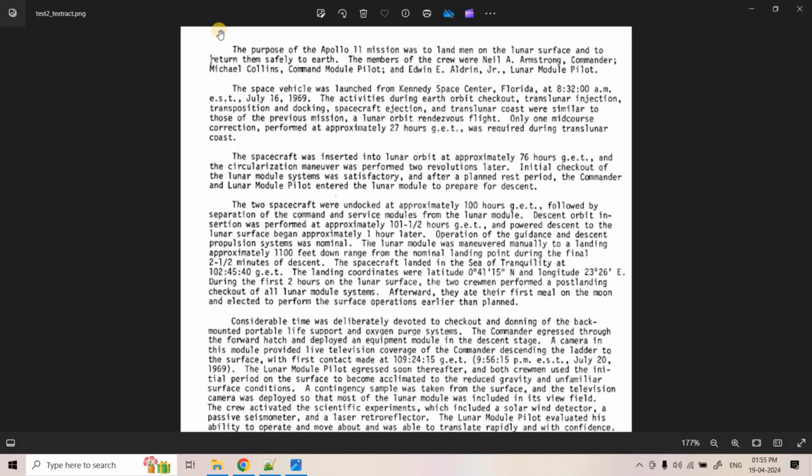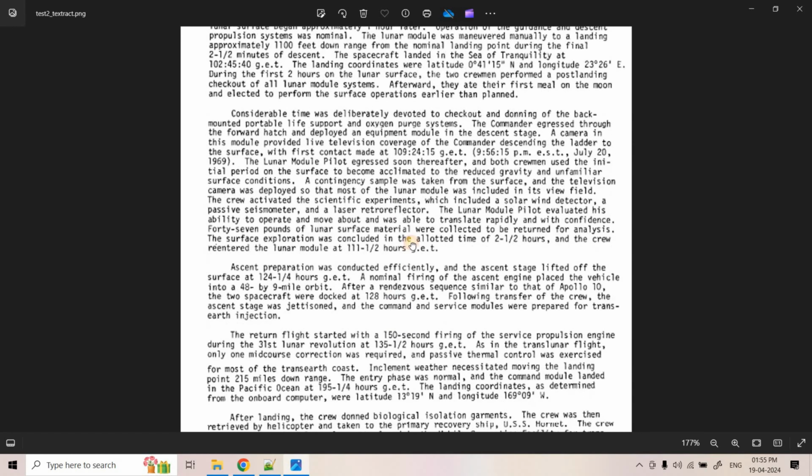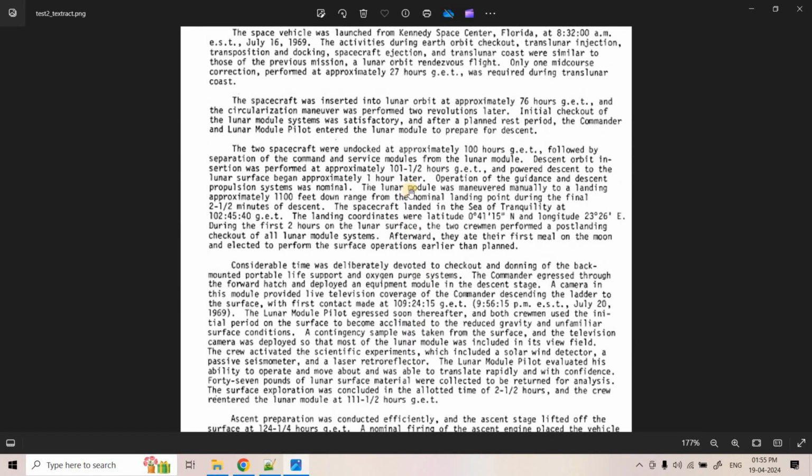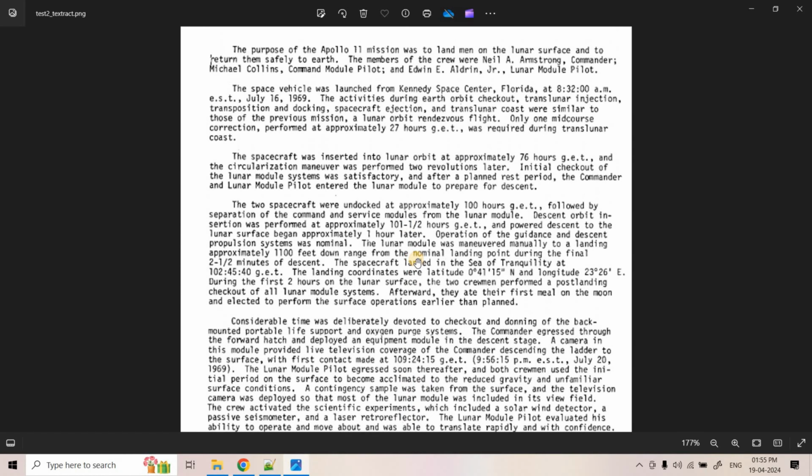For example, consider this PNG file related to the Apollo mission. Here it is written: the purpose of the Apollo 11 mission was to land men on the lunar surface and to return them safely to Earth. The description of this mission is available in this image, which is nothing but a scanned document. Now suppose we want to train our foundation model on top of this image. So how to do that? Let us try to understand.